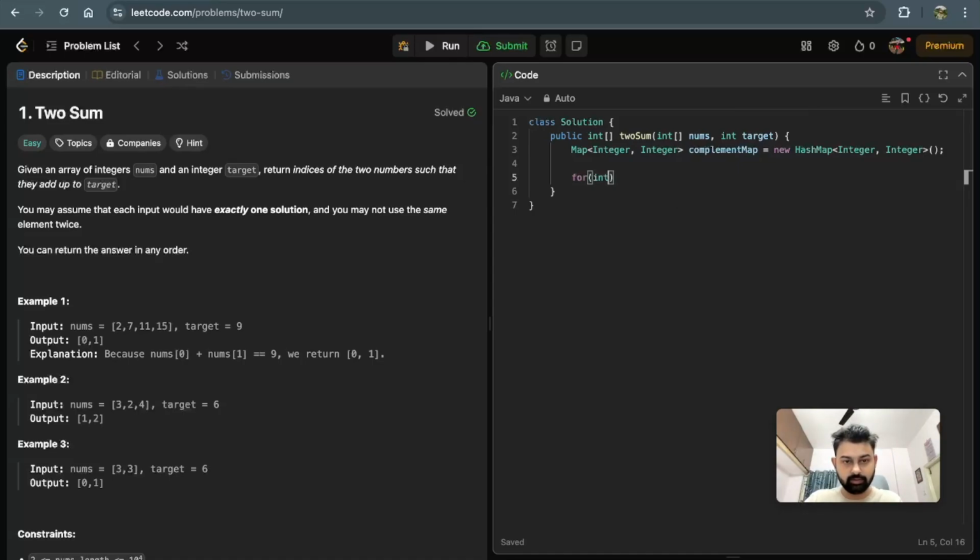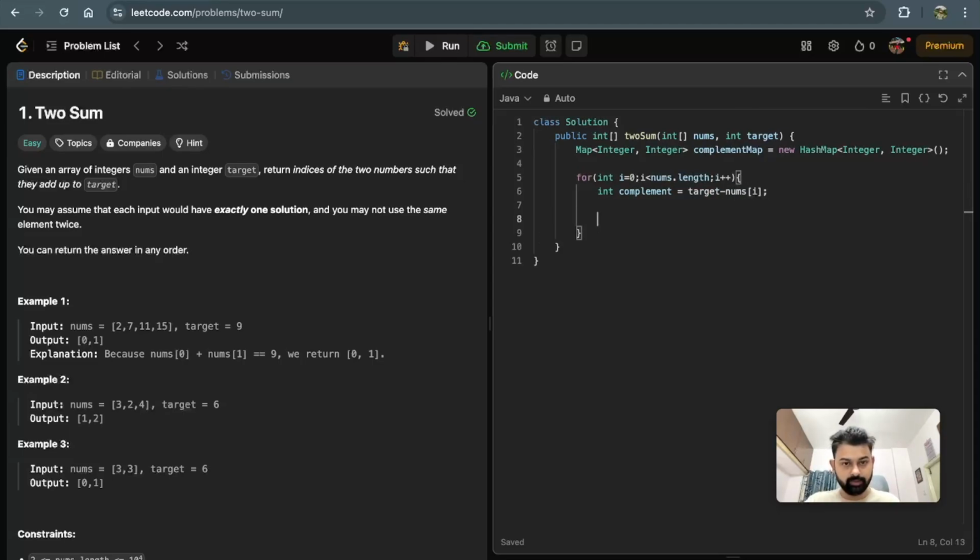After that, I'll do for int i equals 0, i less than nums dot length, i plus plus, and after that I'll calculate the complement. The complement will be target minus nums[i]. Okay. After that, once the complement is there, I'll check if complementMap dot containsKey.